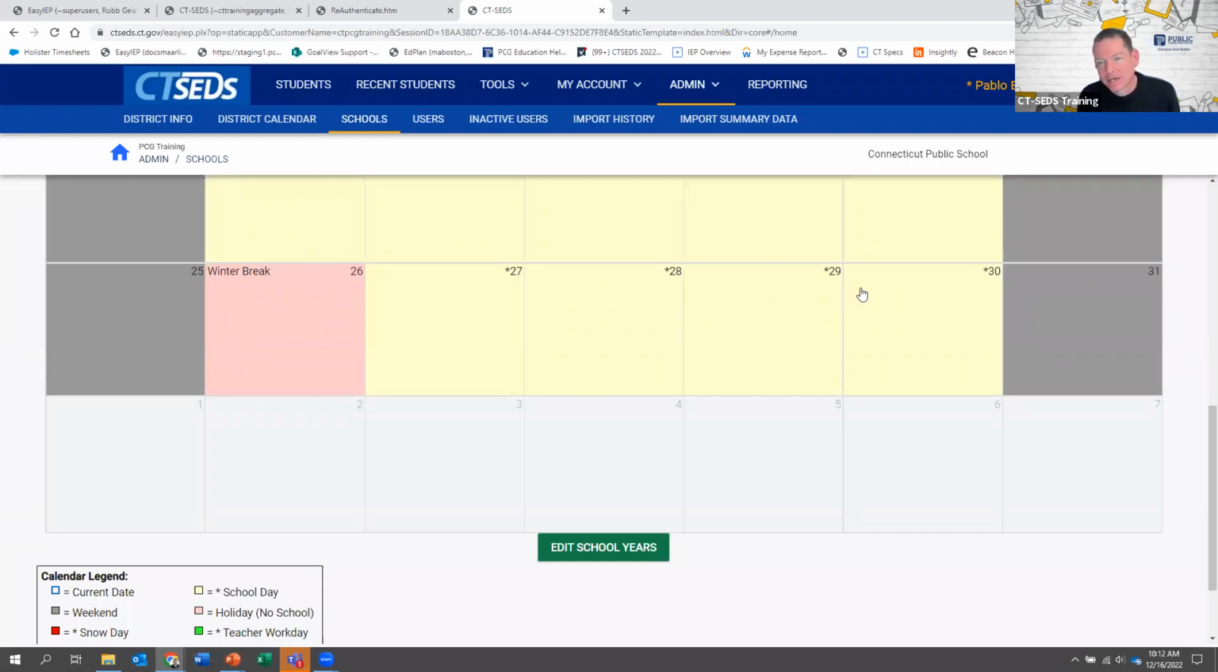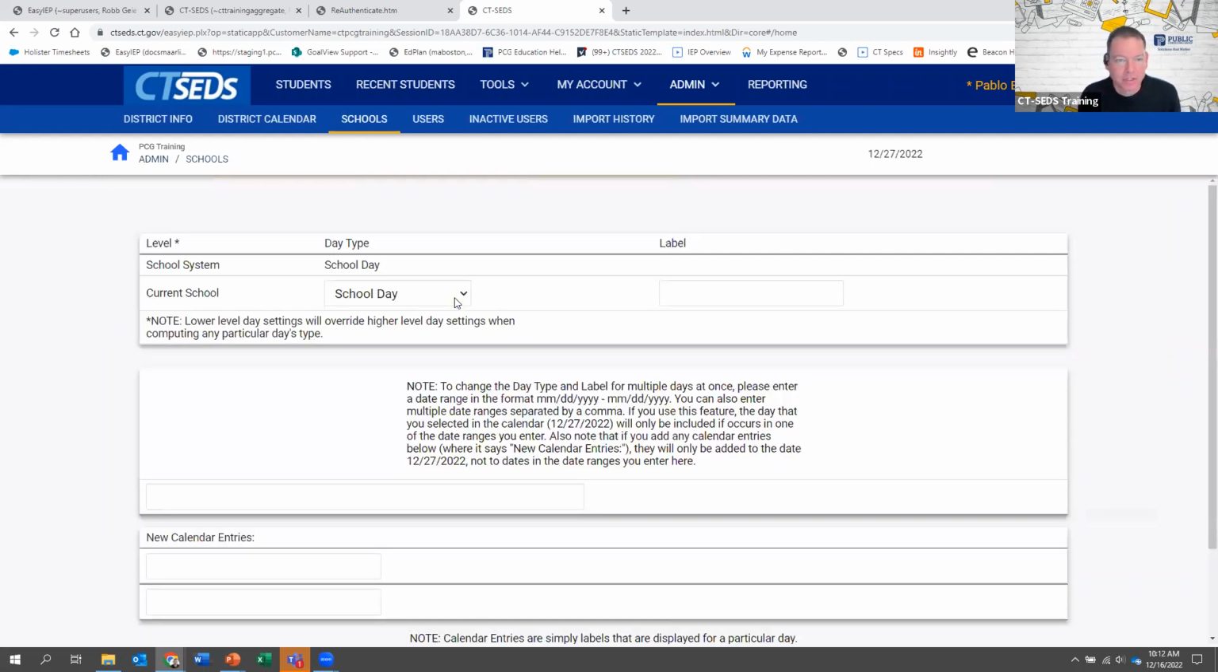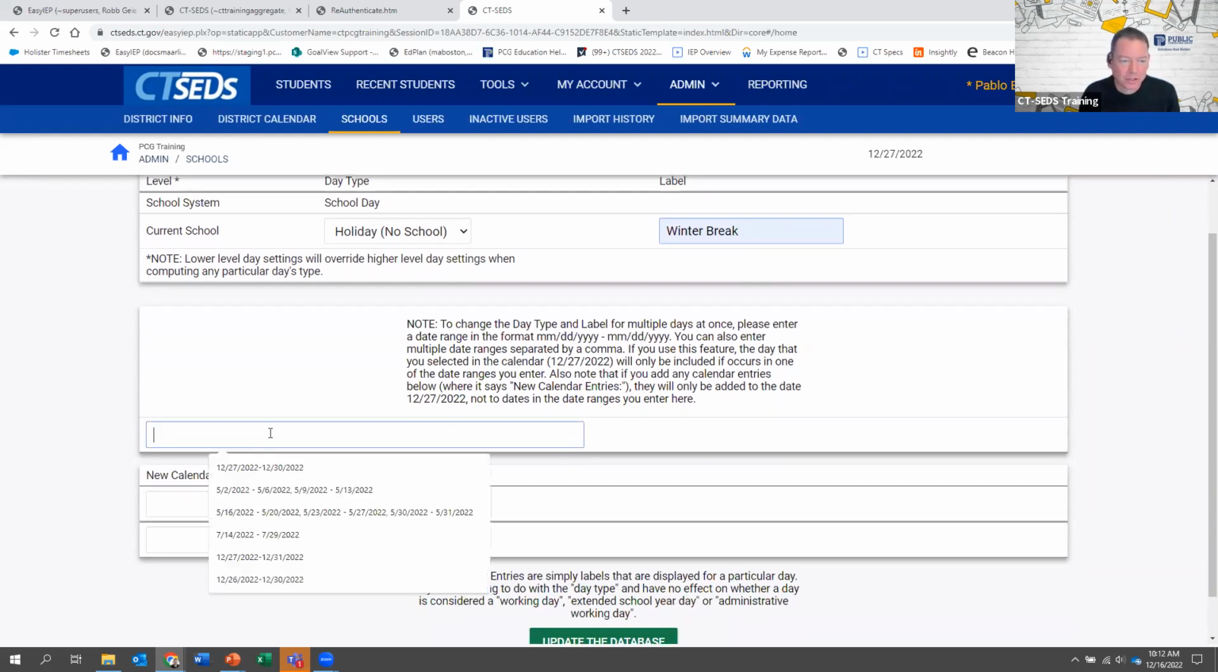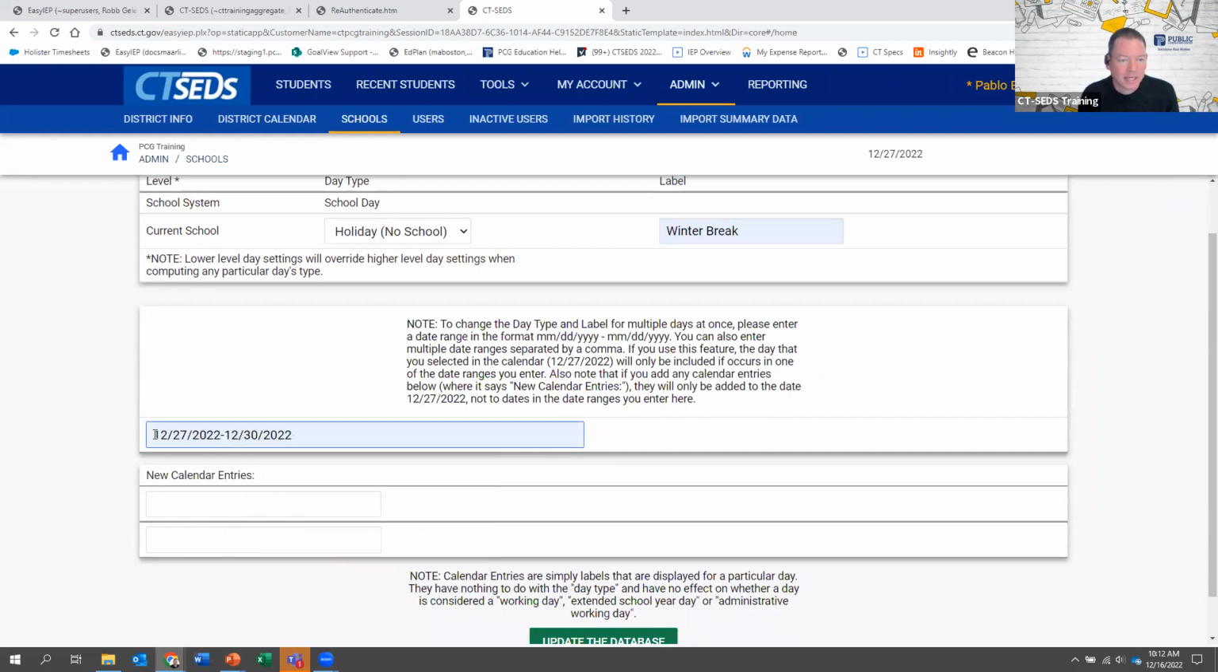If I want to set a whole range of days at once, because this is a pain in the neck doing one at a time, I could click the first day of the range. I could change it to the day that I want. Let's change it to winter break again. And I could use this section down in the middle where I can set a range of dates. Now this is a pretty specific written description, but the long and short of it is you need to put in the dates as month, day, year, and then a hyphen to the end of that range.